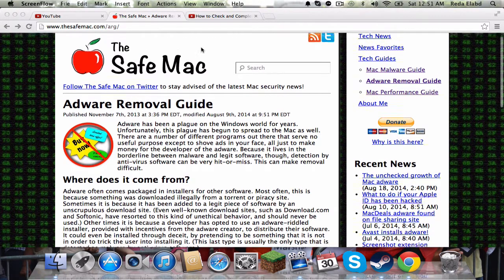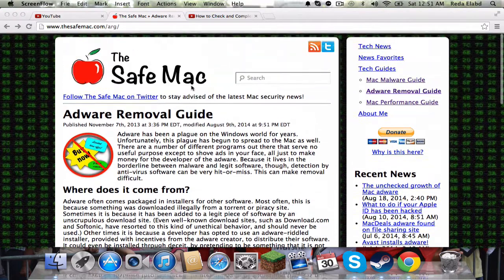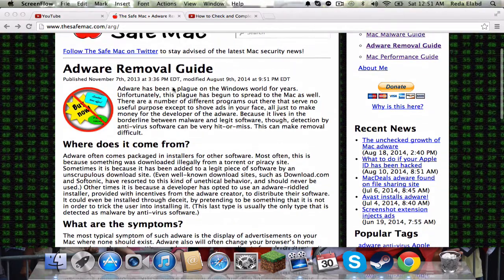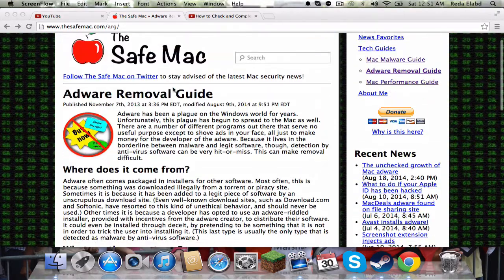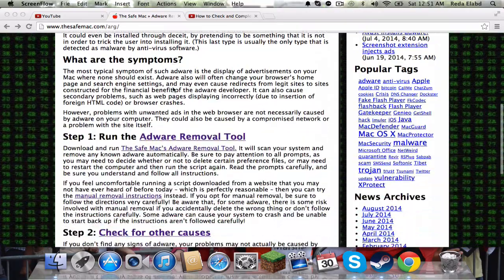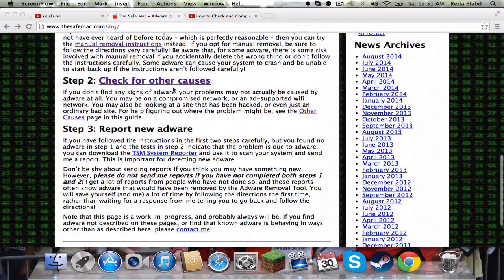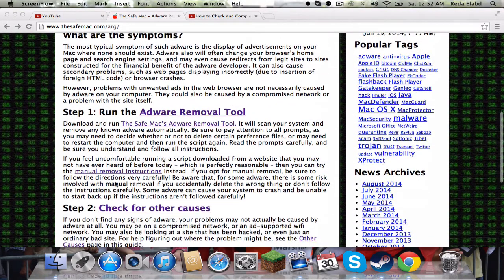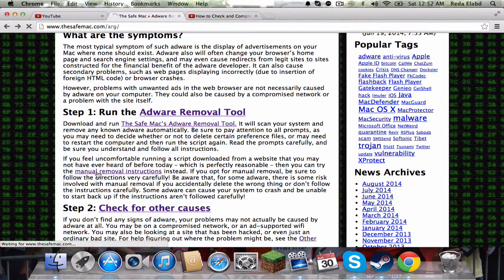So, anyways, what you have to do is go to this website, I'll put the link in the description. It's called The Safe Mac, and it's more for adware and malware and stuff like that, you know, viruses on your Mac. It'll take you to this page first. It says step one right here, adware removal tool, but you're going to want to go to removal instructions manually.